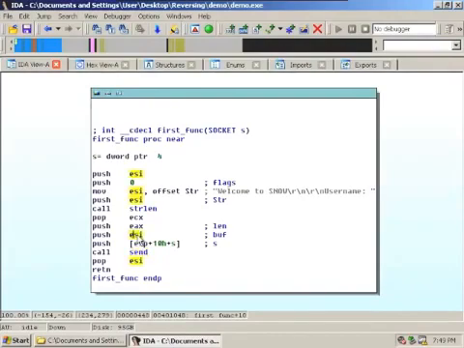Let's see where the buffer comes from. The buffer is pushed here. The ESI is the ESI register. So we need to look at where we assign to the ESI register.